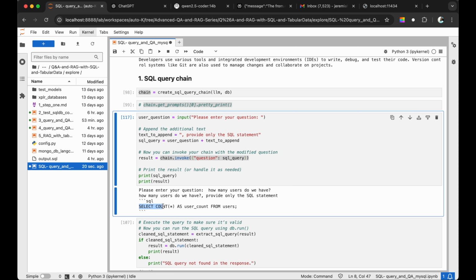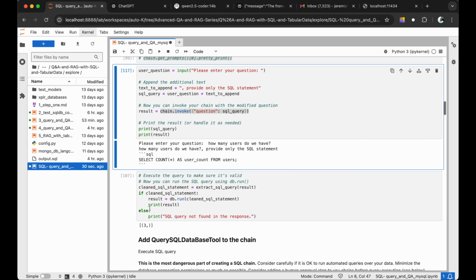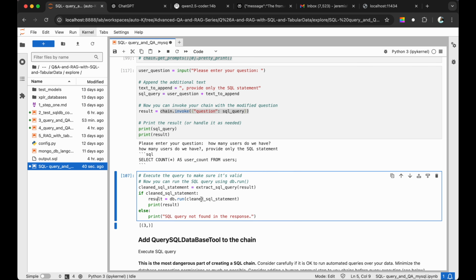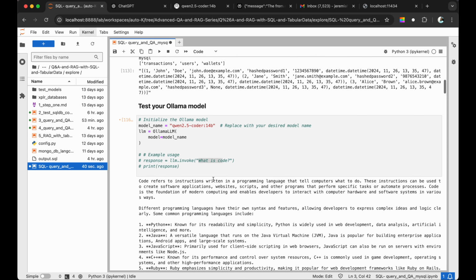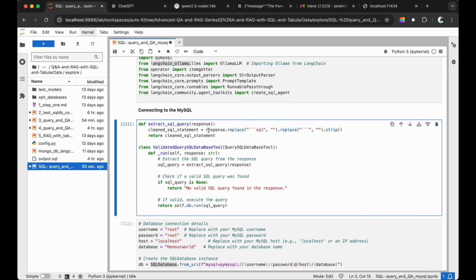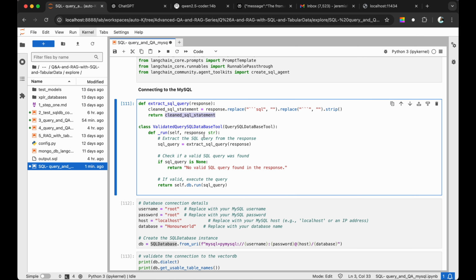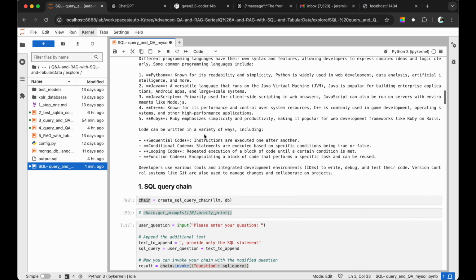So we need only this select statement, for example. We don't need all this other stuff because if we run this on the DB, it's going to fail because of all these backticks and all this extra string. So first, what we do is to clean this data, and that's where this extract SQL query function comes into play. And what I do here is that I get the response, which is that response you saw, and I replace all the extra string with an empty space. And that's it. And I return back that clean SQL statement.